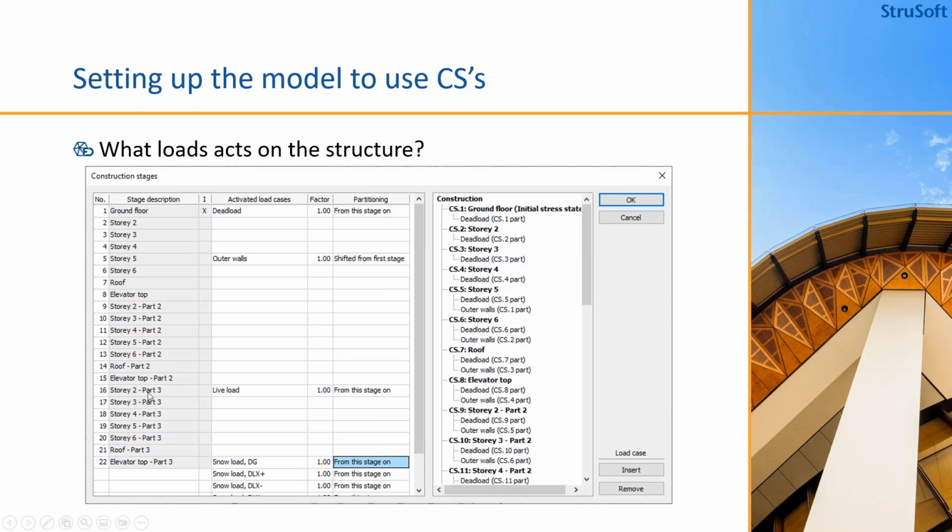And when we take a look here at the third part of the structure, we basically say that the live load will be acting on the structure from this stage on. And when the building is complete, we will be adding the snow loads, the wind loads, and so on.